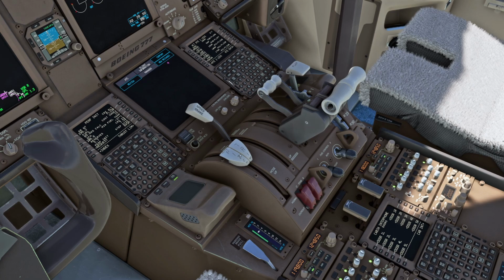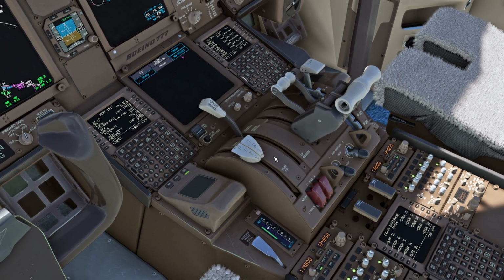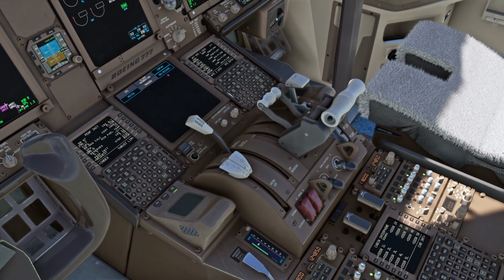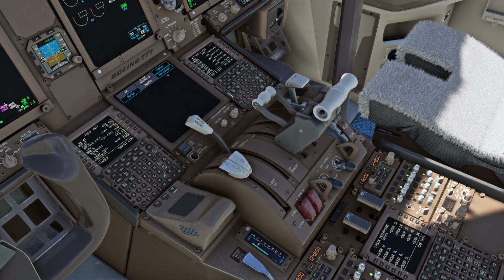Here we have the alternate pitch trim levers, not really used, only in non-normal situations, so we just leave them in the neutral position. Then we have the speed brake lever. Make sure it's down. If you're using hardware in your flight sim, like the Honeycomb Bravo or something, just give them a little wiggle. It's nice to make sure that speed brake is in the down position.